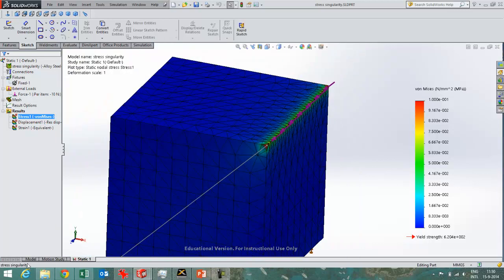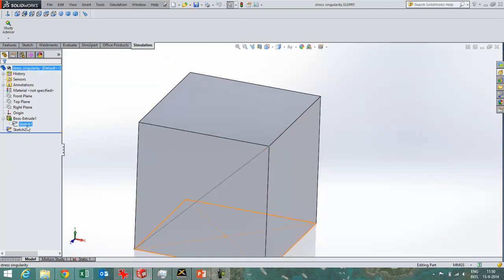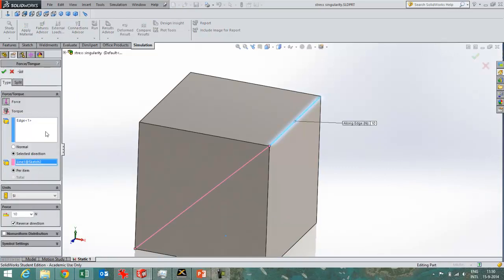So what I did is I drew a model, just a simple block of 100 millimeters in size in all three directions. And then I drew a sketch line over here to enter the direction for the force. So you can see I use it over here. If I look at the force, add a definition, I use this edge to put the force on and this line to create the force direction.